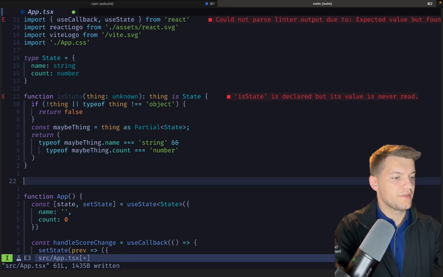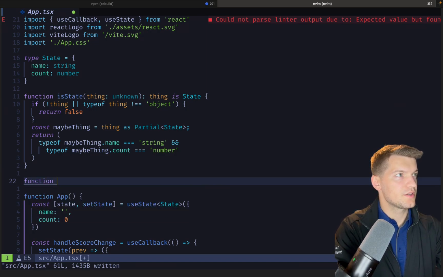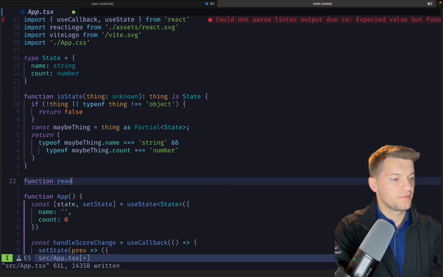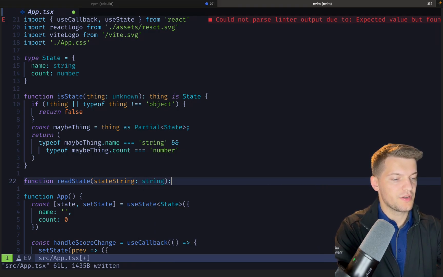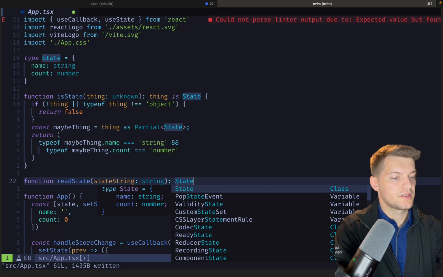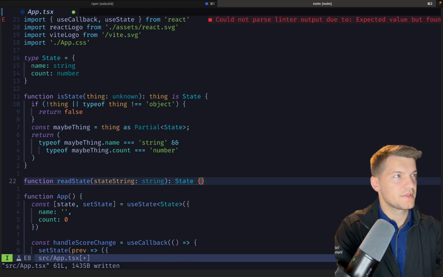And then we'll create a function to read the state. So this we'll call read state, and it's going to take a state string. The local storage always stores it as a string, so we have to parse it from that string into an object or whatever we want. So this will be a string, and then this function will return something of the type state.